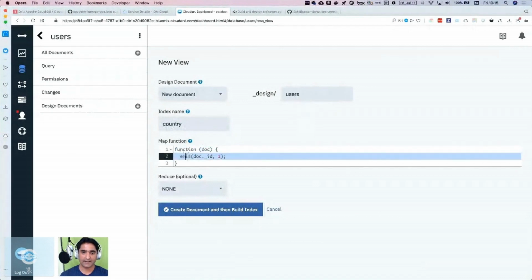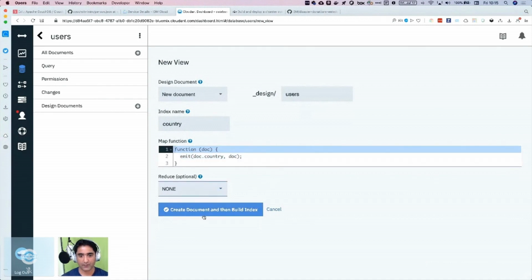And in this map function, for every document in the database, I want to emit not the ID, but the country in this case. Okay, so I'm taking my whole document and just emitting the country back. And then in here, instead of one, I'll say doc. So this is my key value pair, right? I'm saying, go through every document in my database, give me the country as the key and the whole document as the value. I'm not going to do any reduce at this time, and I'll just say create document and build index.